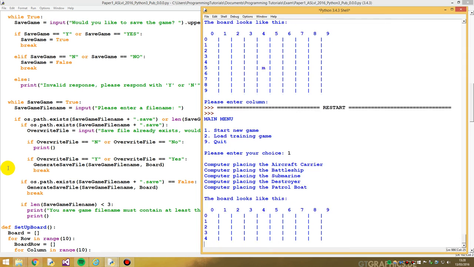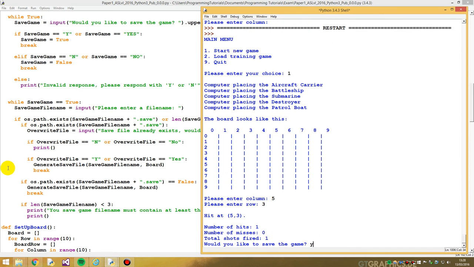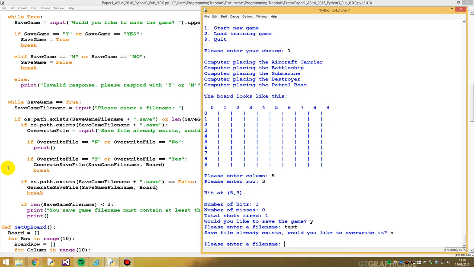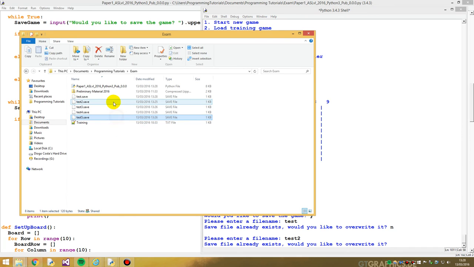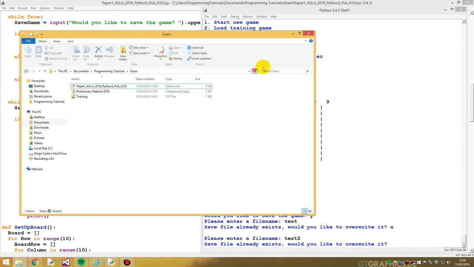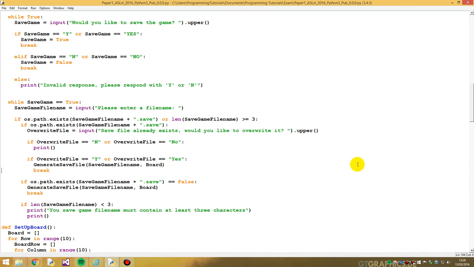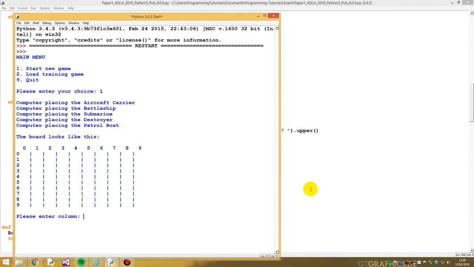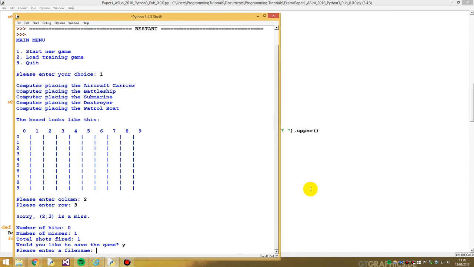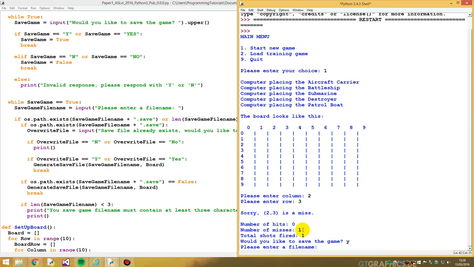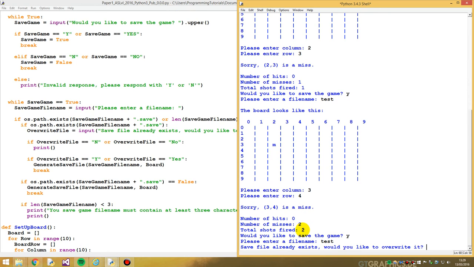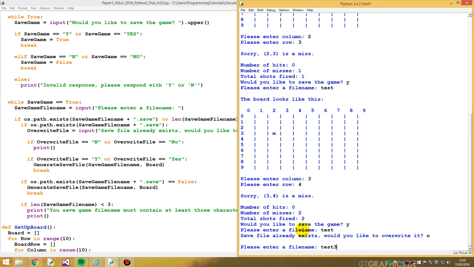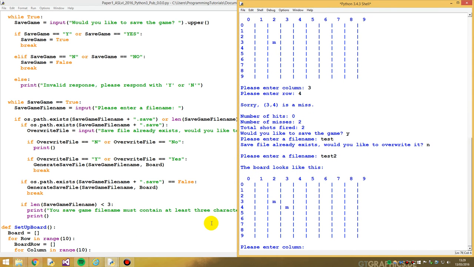Now, let's say... Yeah. Test. No, don't override it. Please enter a file name. Okay. Test 2. Already exists. Did I delete these? Smart. Okay, let's try that again. Let me move it here so it's better to see. Test. Now we're going to say test again. Yeah, test. No, don't override it. This is going to be called test 2. And boom, no issue. So yeah, that works great.